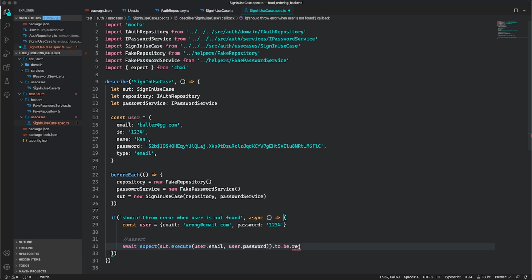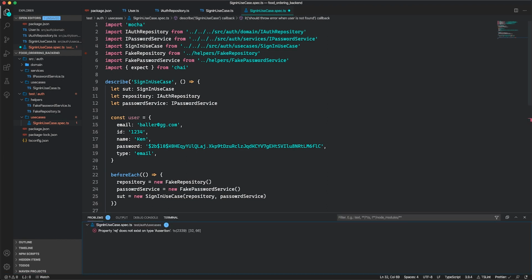So I'll have to install an additional framework that deals with promises or asynchronous methods. And it's a framework known as Chai as promised, or a library. So I'll go again into my terminal and I'll say npm I. Again, it's a dev dependency, so D, and I'll install Chai as promised.